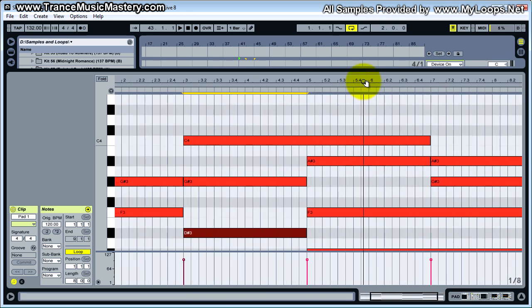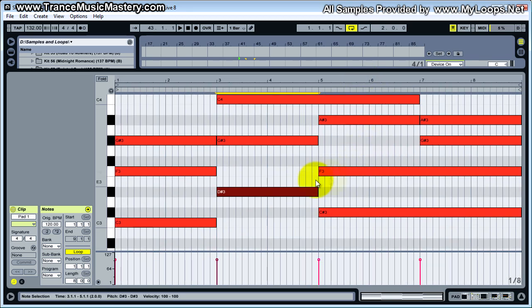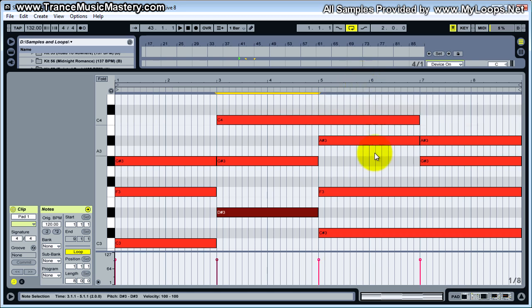All right, now the next chord is a little tricky, okay, because we're extending this C note into bars 5 and 6 when we play this third chord.